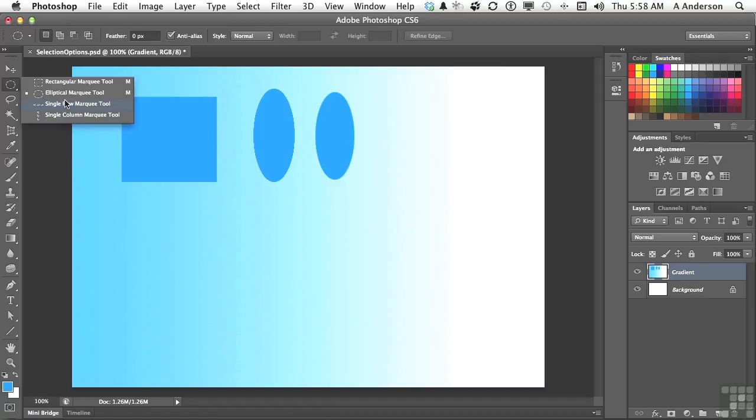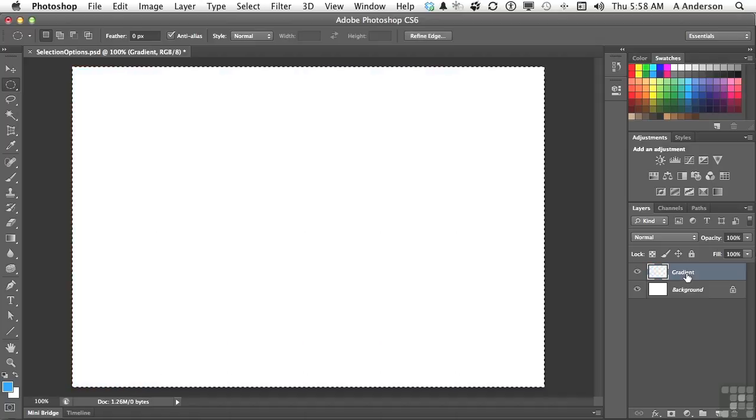Now you have a single row and a single column marquee tool. Let me go ahead and go to the gradient layer and press Control A and press Delete. Get rid of everything for the moment. If I pick up that one and come over here and click, it literally creates a line 1 pixel wide, left to right. And I could go up and down if I wanted to. If I fill that with a color, as you can see, that's all I have.